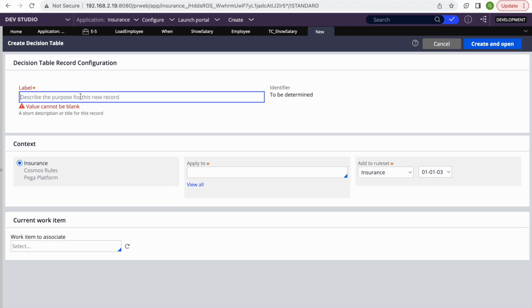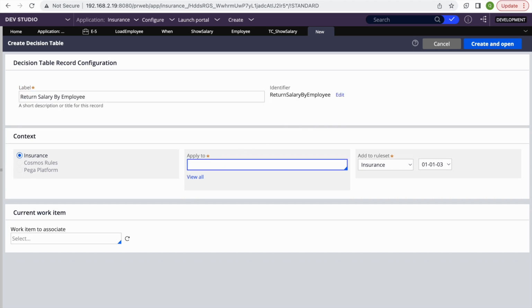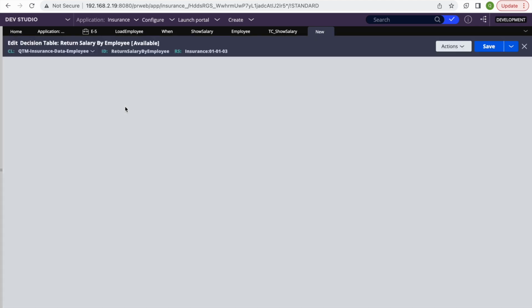Let's say it returns salary by employee ID. So I'll be passing employee ID, and we are expecting that we'll be getting salary, and this we can create in that same data class. Now I'll just add only one column, and then the expected result.